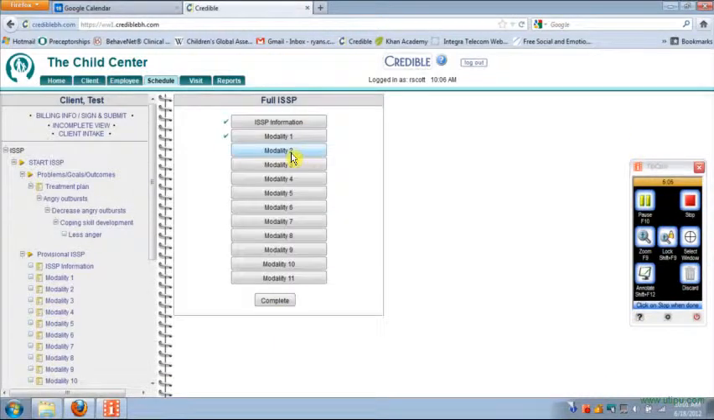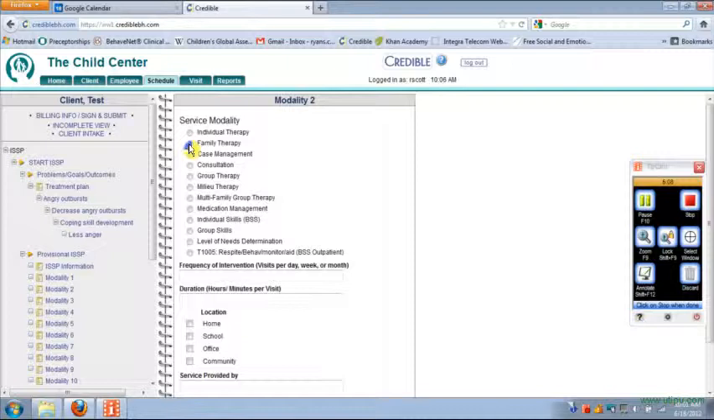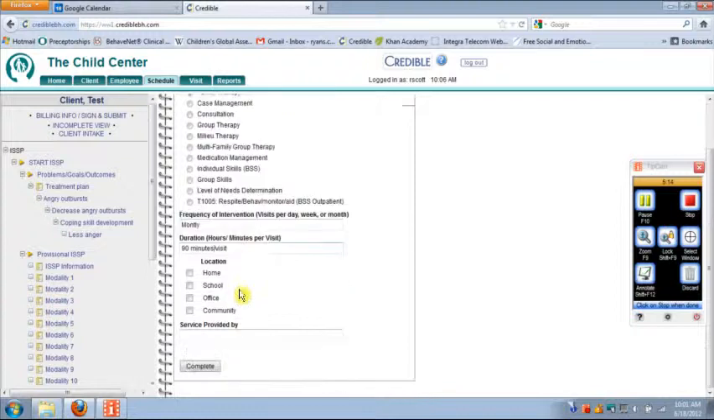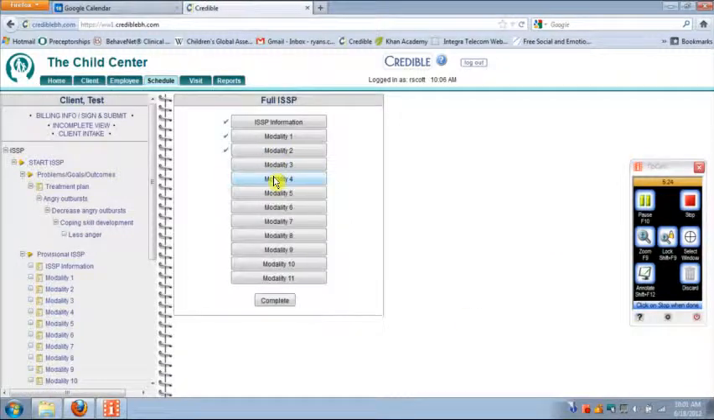And you go through and do one of these for every modality. So say family therapy, monthly basis, 40 minutes per visit, at the office and home, provided by someone to be determined at this time. And continue to do that for all of your modalities that you're going to be using. And when you're all done with those, click complete.